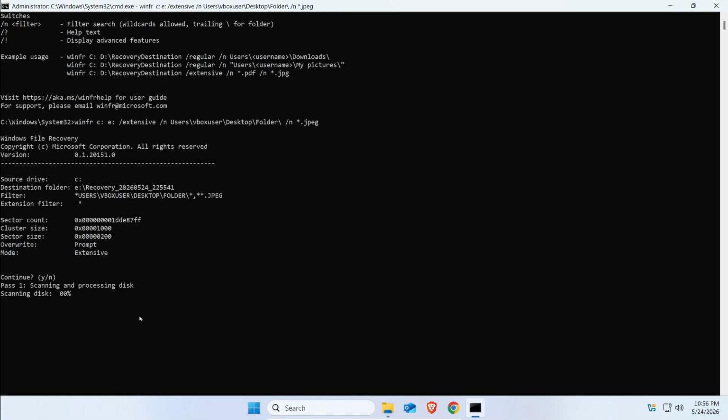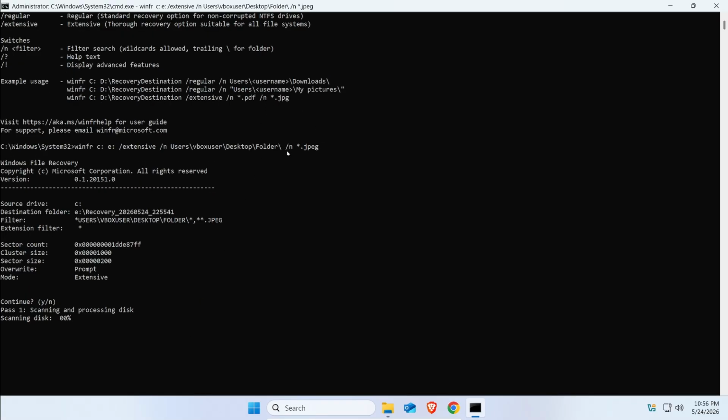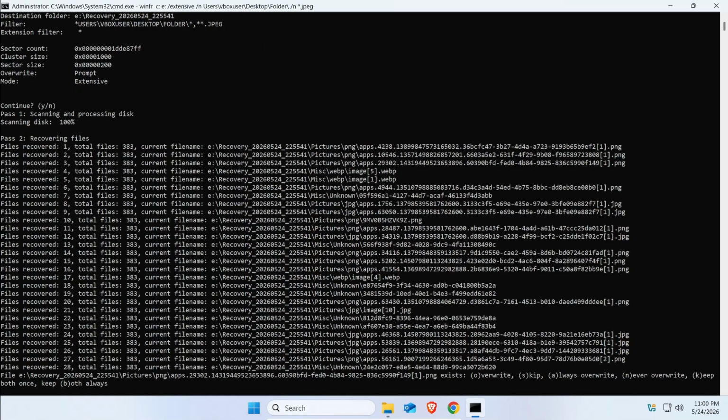Now, as you can see here, it is now scanning and processing the disk. Just wait for it. So as you have entered it clearly right here, you want just the JPEG file. It won't take long. All right. And as you can see here, it is now trying to scan. Just wait for it. So as you can see, I've got a ton of recovered PNG images, JPEGs, or whatever.